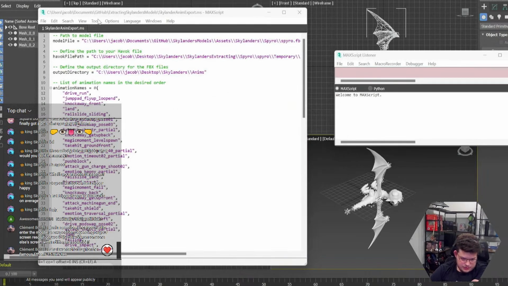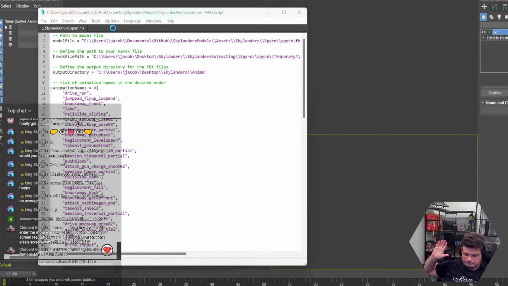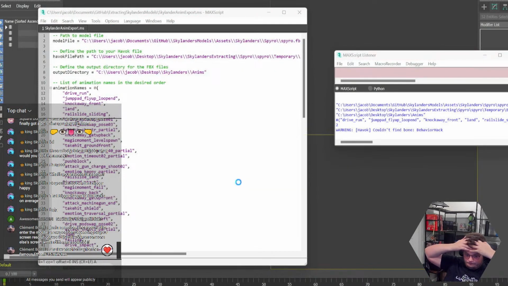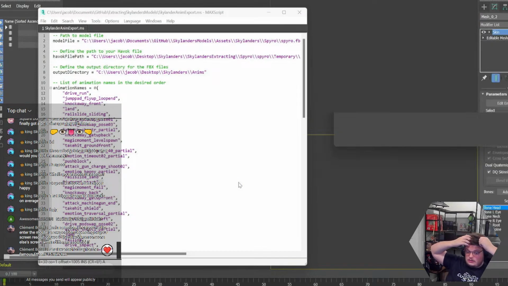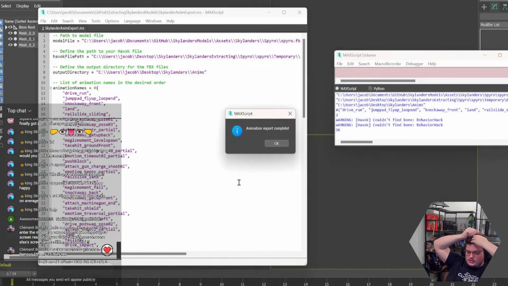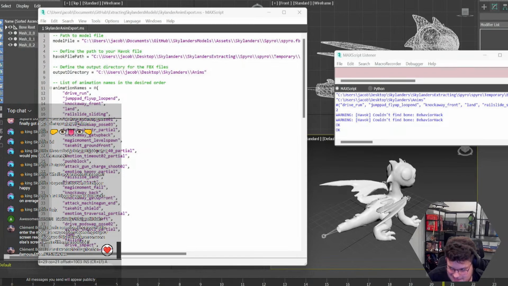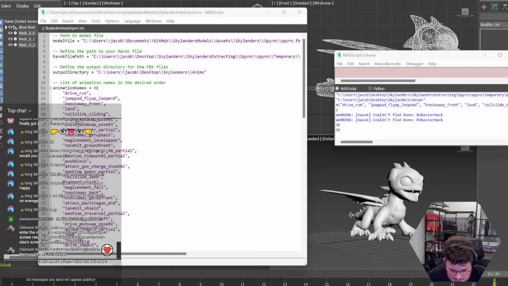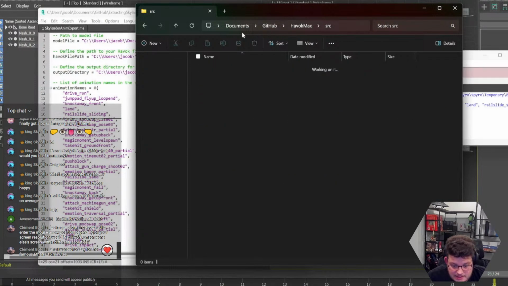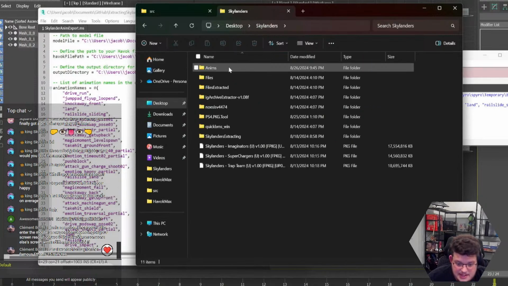All right, let's see. Close, tools, go. I didn't even see. Ooh, wait, maybe that might have been one. Okay, that's two. Good. It's working. So, all right. So if I go in here and I go to Documents and I go to Desktop, Skylanders, Anims.